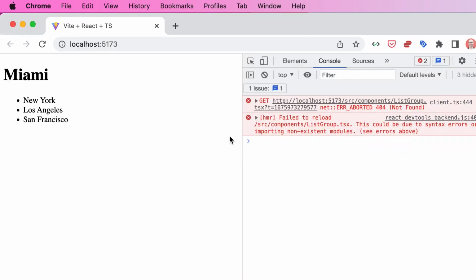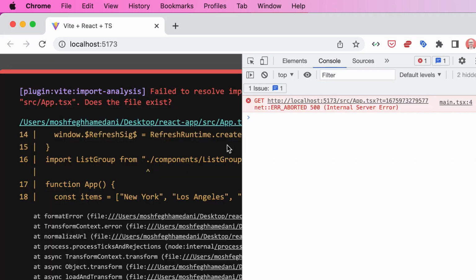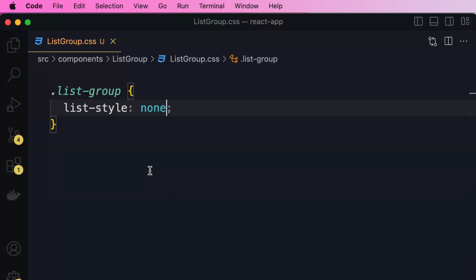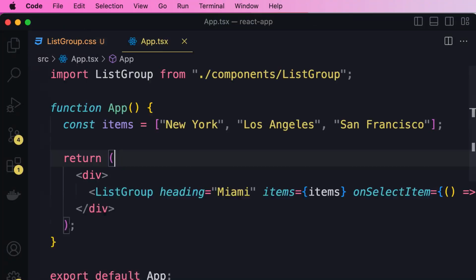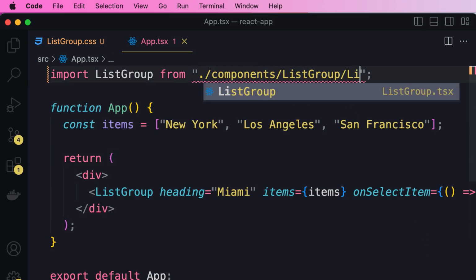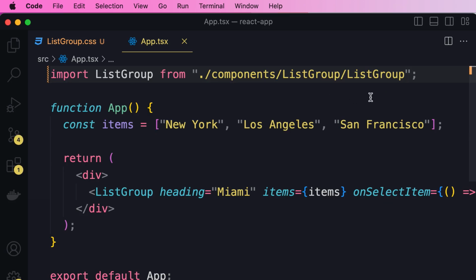Back to the browser, refresh. Our application broke because as part of moving this file, one of our import statements is not working anymore. So we need to go back to our app component and fix this issue. So back to the app component. This is the issue. So we go to the components folder, then we go to the list group folder and import list group. Now, this structure is a little bit ugly.